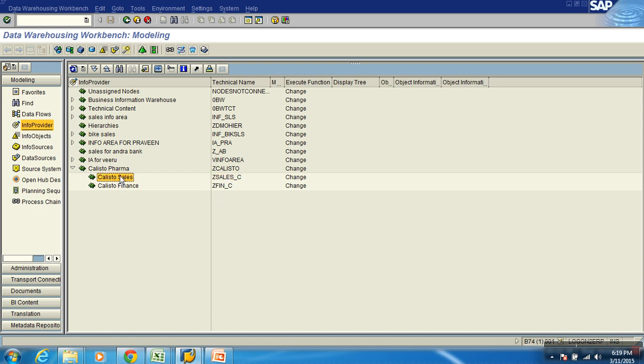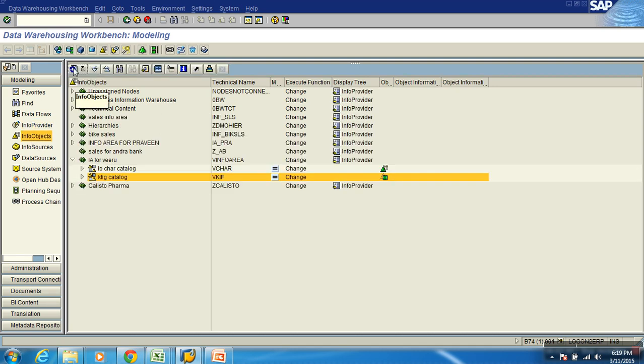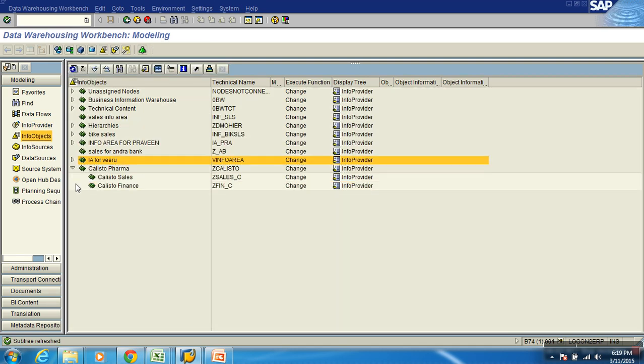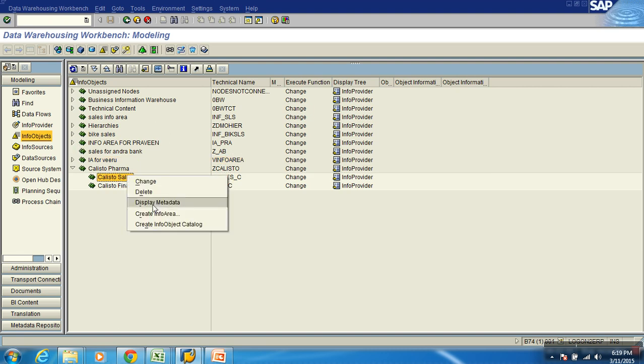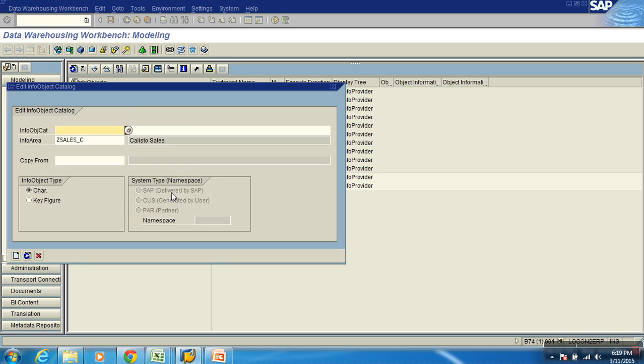Right. Now once this is available, I would like to create my info object catalogs. So how do you do this? You get to the info objects menu. You should find your info area here already. I would like to create catalogs under the sales area. So you're in the info objects menu now. Right click on this and say what? Create info object catalog. Say Z sales characteristic, and then say sales characteristic. So what type of catalog do I want here? Characteristic.